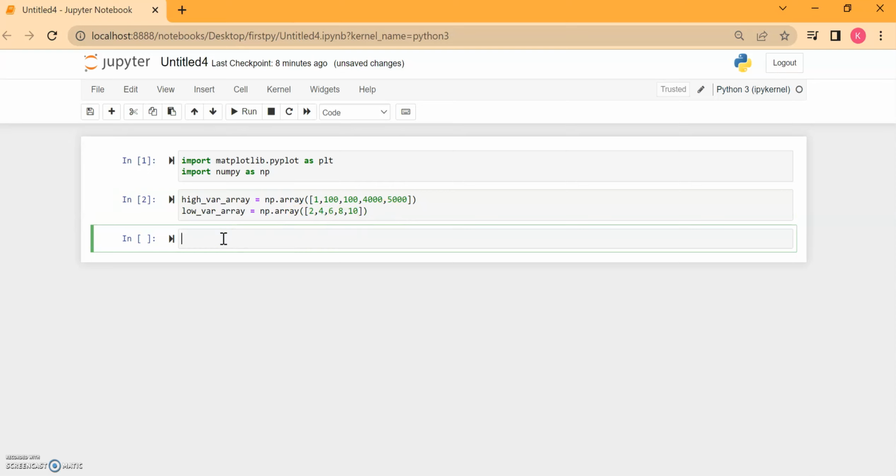I want to show you the difference between the variances. As we mentioned, variance shows how far a data set is spread from the mean, and we are going to look at this using a plot. We imported matplotlib as plt, so plt.hist, a histogram. It shows us the spread of this data.